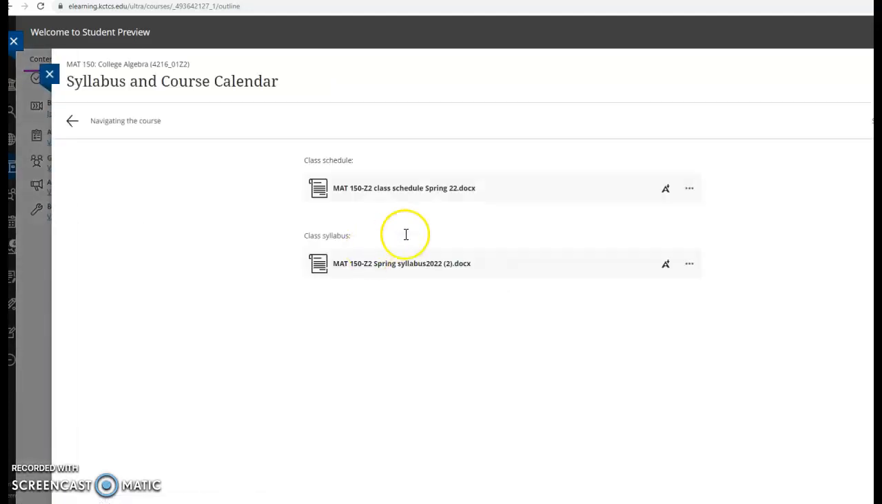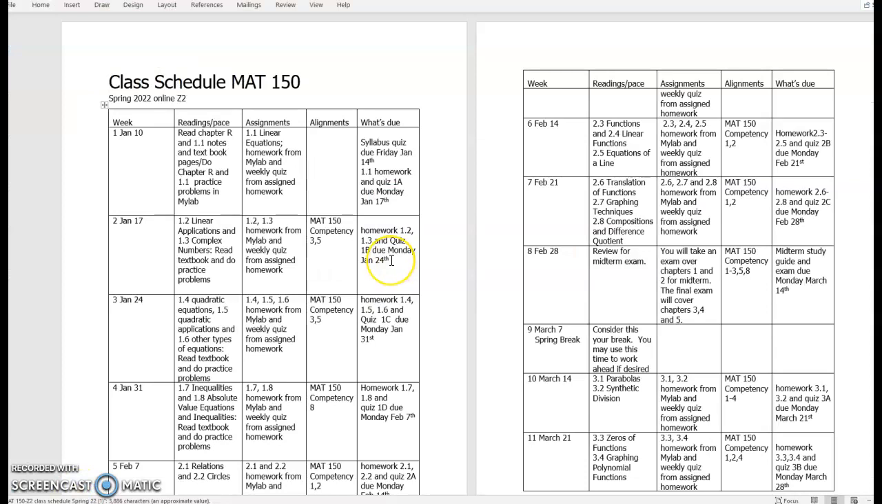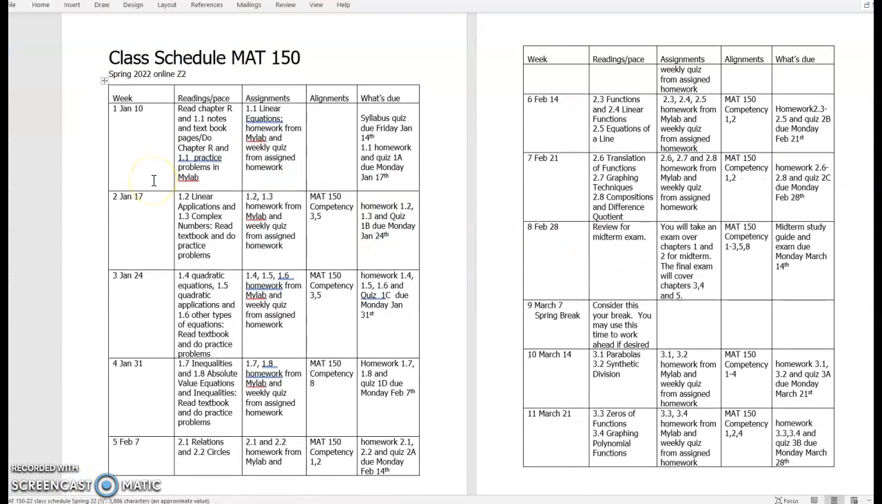Here's where your syllabus and course calendar is. This is another place that tells you the due dates for all the assignments. Let's look at that. So each week is laid out. It's a weekly calendar. The first week you should be looking at Chapter R as needed, the review chapter. And then the official material starts in 1.1. So section 1.1, you can look at it in your textbook.